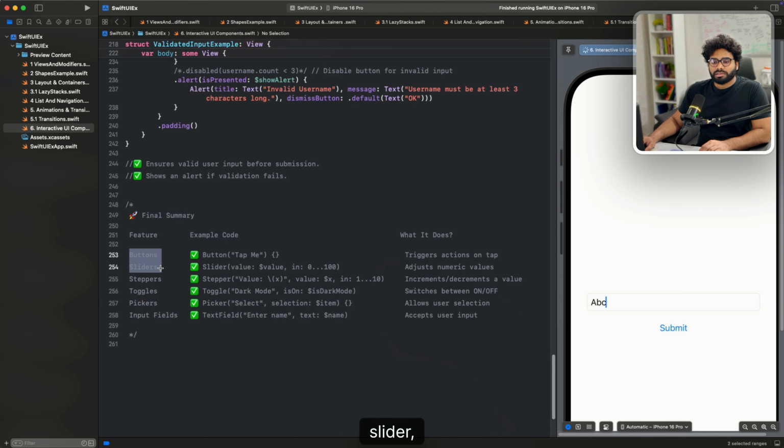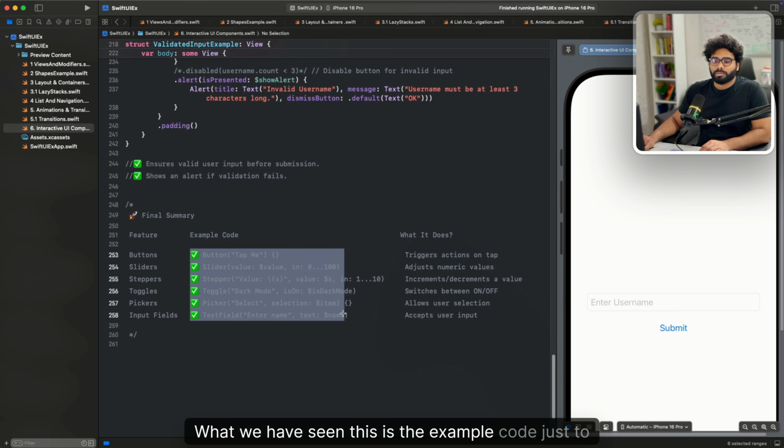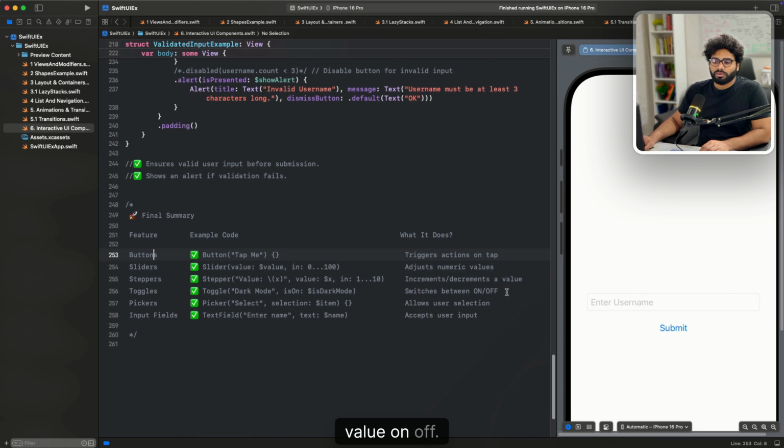So button, slider, stepper, toggle, picker, and text input field, what we have seen. This is the example code just to remind you quickly. And what it does, just a brief on it. So button just triggers the action on tap. Slider adjusts the numeric values, and stepper will increment or decrement a value. Toggle will switch the value on or off. Picker is going to help you pick the values.